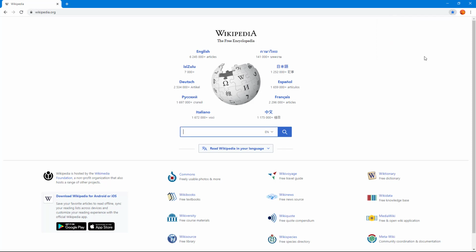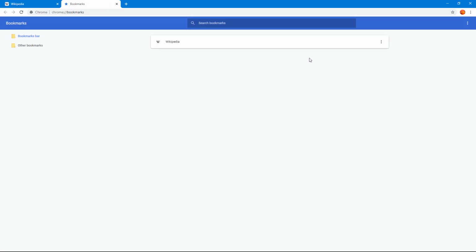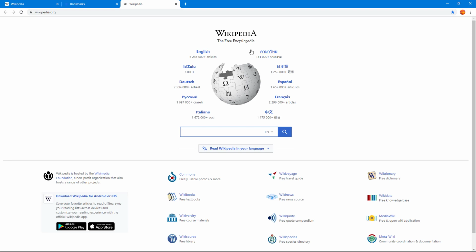So now you can access that bookmark over here on the top right. Click on bookmark, and if you go into Bookmark Manager, you can see Wikipedia right here. So you can double click on this, and there you go. You got Wikipedia right there.